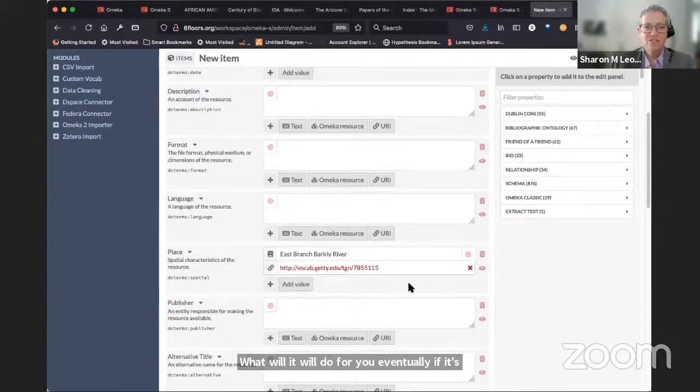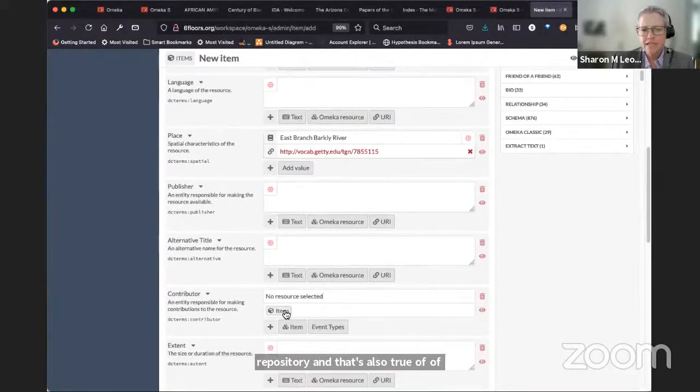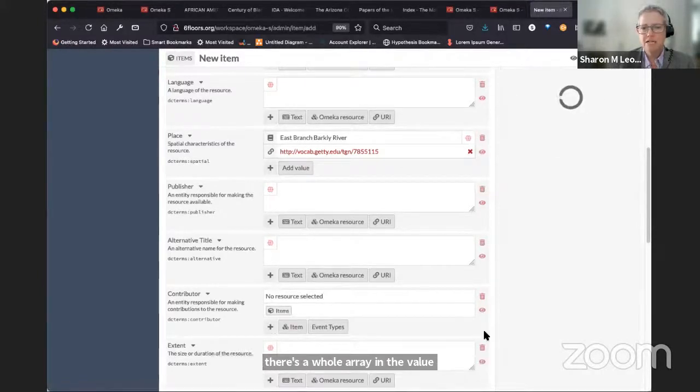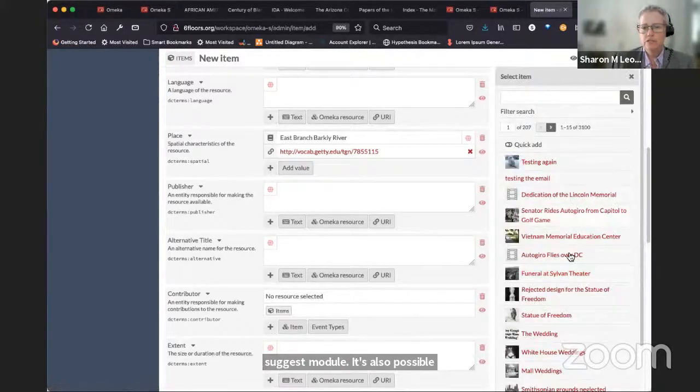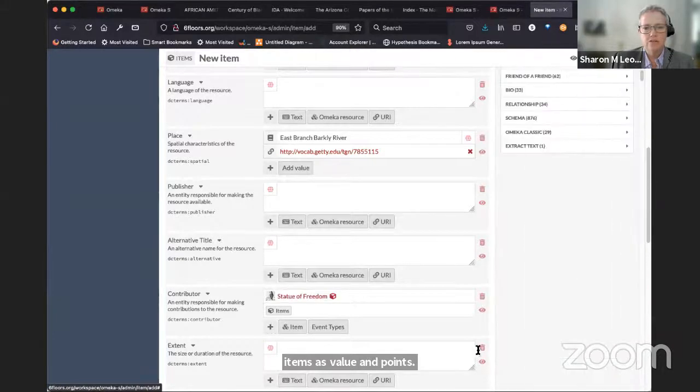At any rate, what it will do for you eventually, if it suggests fast enough, that may be the slowness of my server, is it will pull the endpoint from the Getty repository, and that's also true of subject headings. There's a whole array in the value suggest module. It's also possible to use other Omeka items as value endpoints. The Statue of Freedom is obviously not a contributor, but you'll see what I mean here, and those sorts of things.